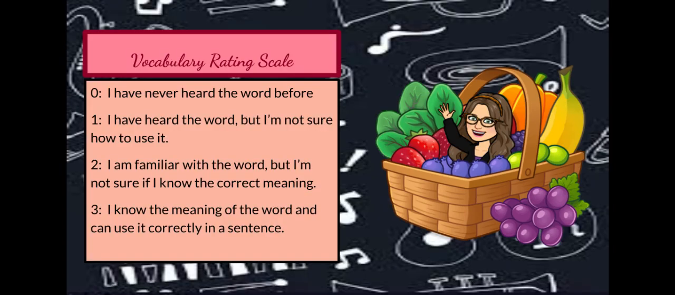Turn to page 124 in your student books. In each unit, we start by thinking about what we know about each of our passage vocabulary words. Look at the vocabulary rating scale on the board.